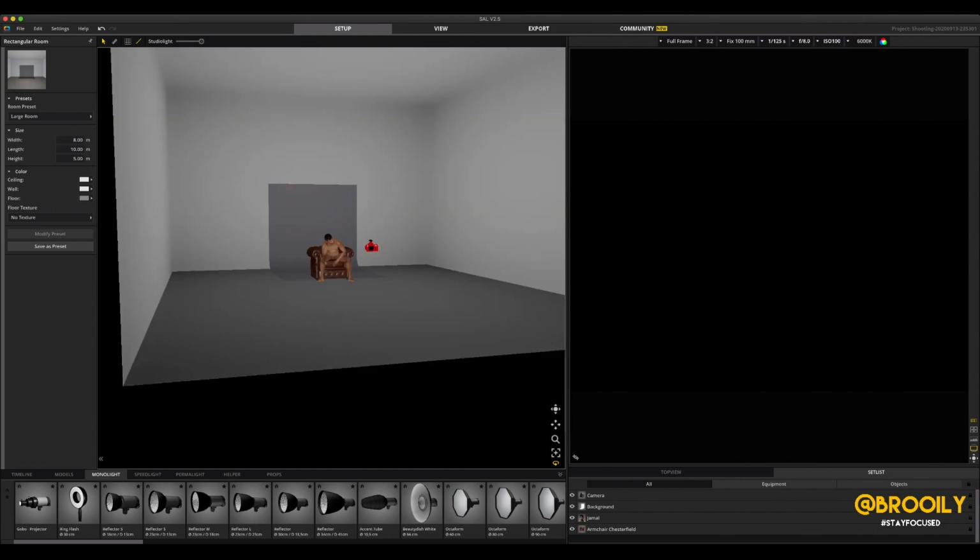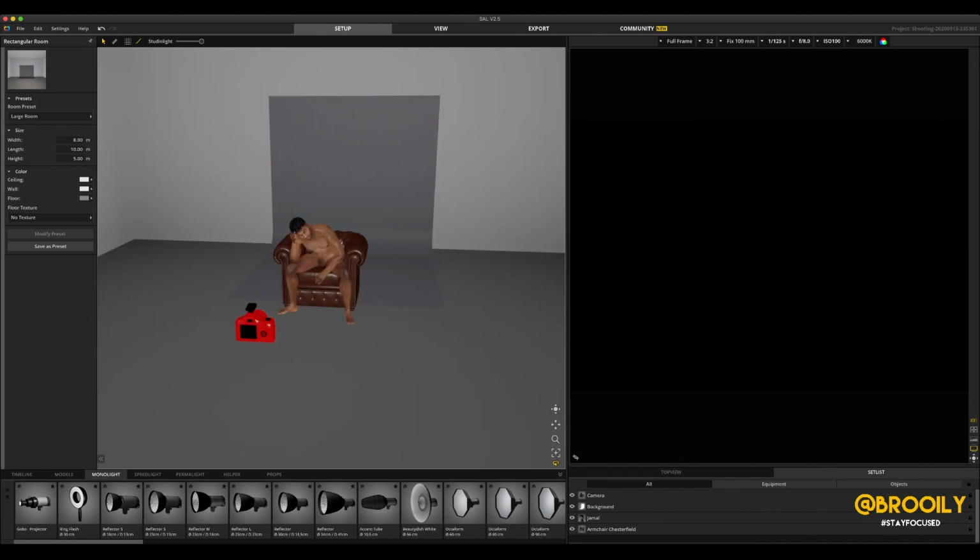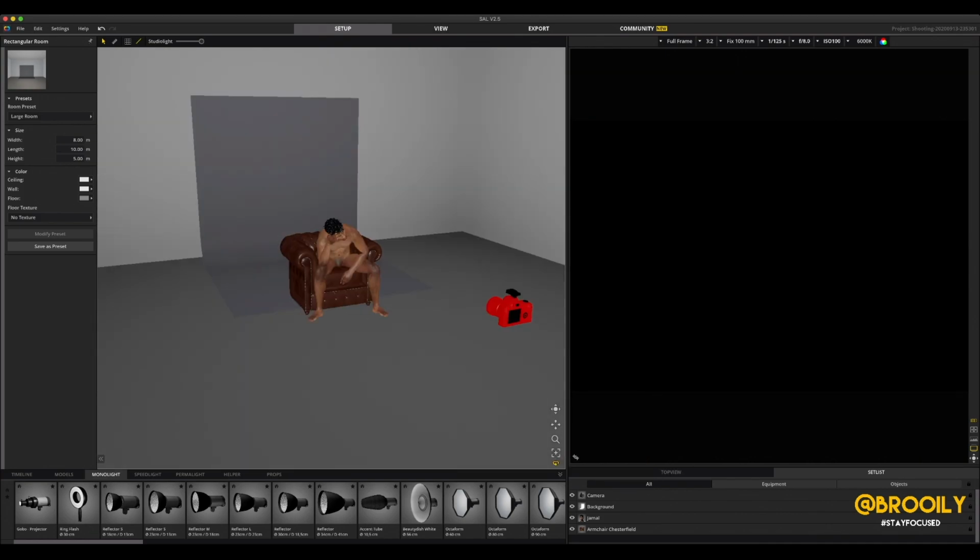And I ended up choosing this image from the album cover of The Weeknd. It's a picture that I understand pretty well because I've done something like this before, and just wanted to see if the program was able to actually give me this look. So as you can see here, we're already inside the program.